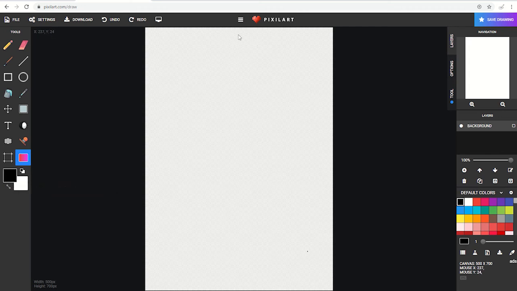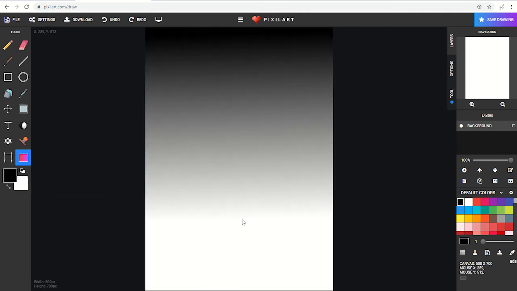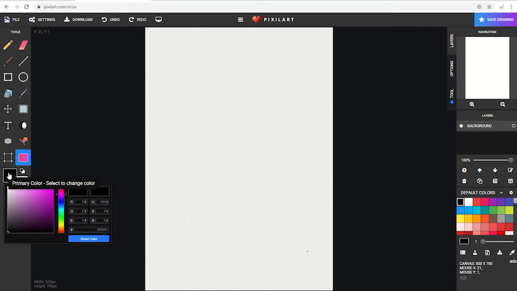Now, if I choose to use it right now, if I click and drag, I'm going to see something grayscale. I'm going to see black into white. That's because those are the two colors I have selected here. To change that, I can hit undo, and I'm going to go ahead and change my colors.